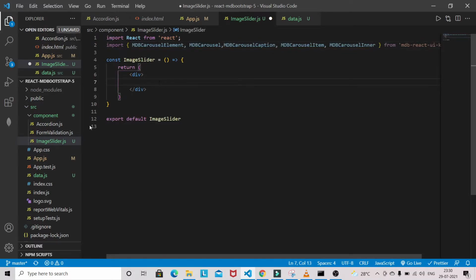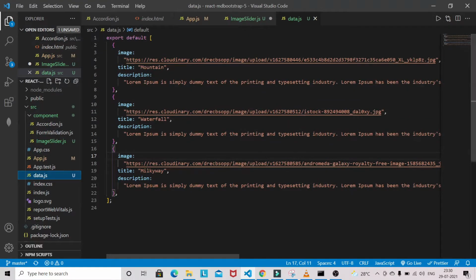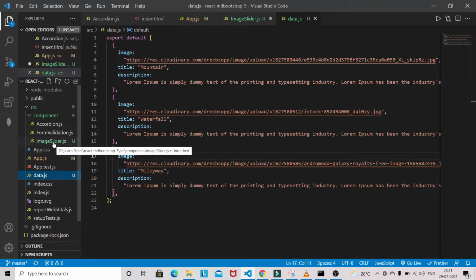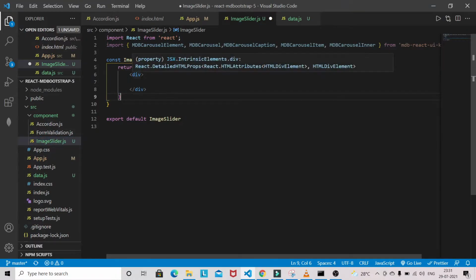And we are also going to require this data.js file, in which I have 3 images with a title and some description. You don't have to worry about all this. I have already provided everything in the GitHub repository, so you can download this file from my repository. The link is already available in the description. So let's work on this one.